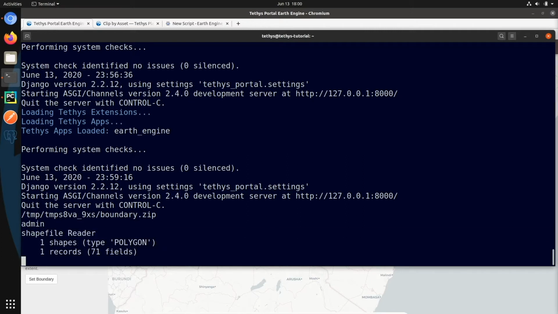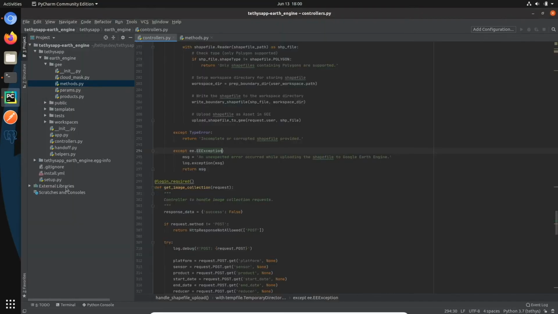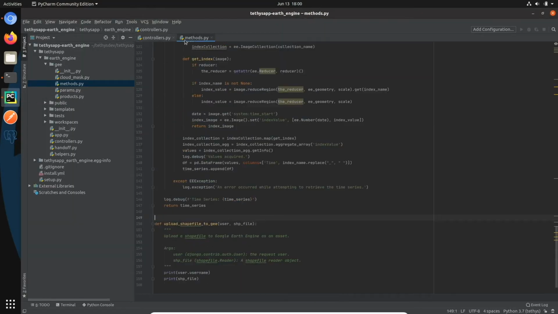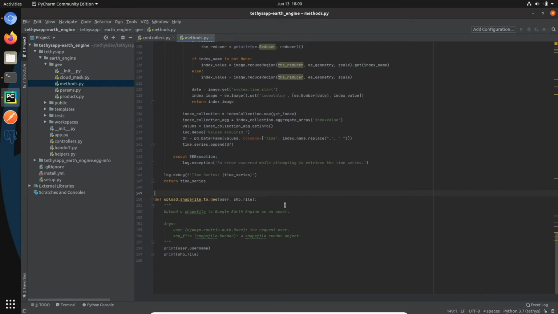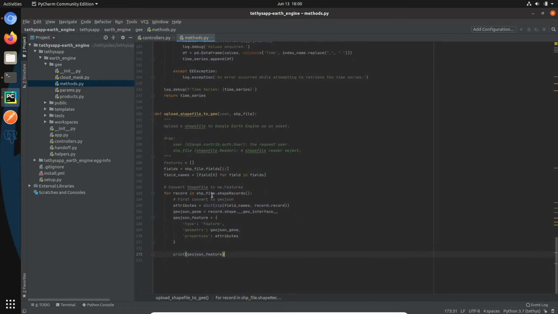Excellent. So the strategy we're going to use to get the shapefile up to the Google Earth Engine servers is to add it as a Google Earth Engine feature collection. Remember, the ee.FeatureCollection objects will be on the server. So let's add that logic now. And we'll go back to our methods, to the upload shapefile to GEE, and I'll get that logic. We'll just replace those print statements with this.